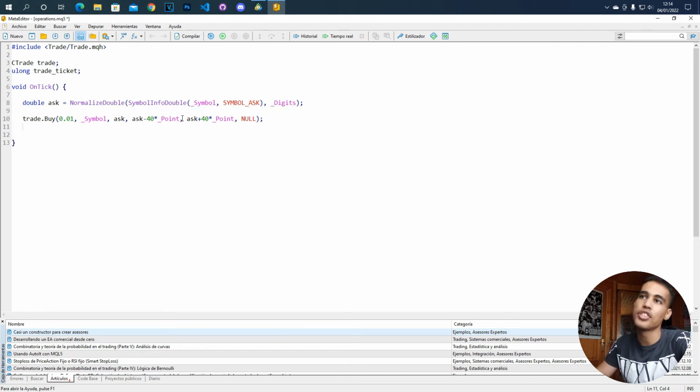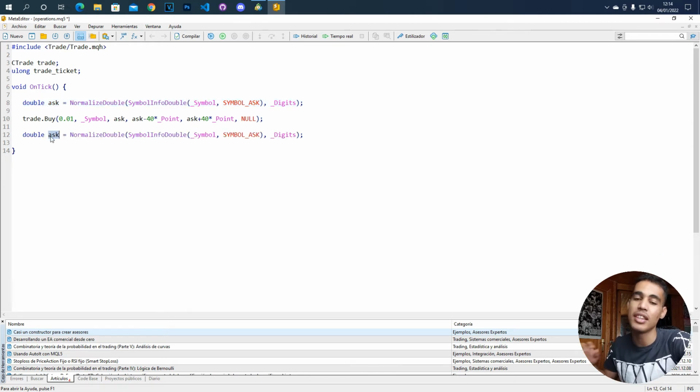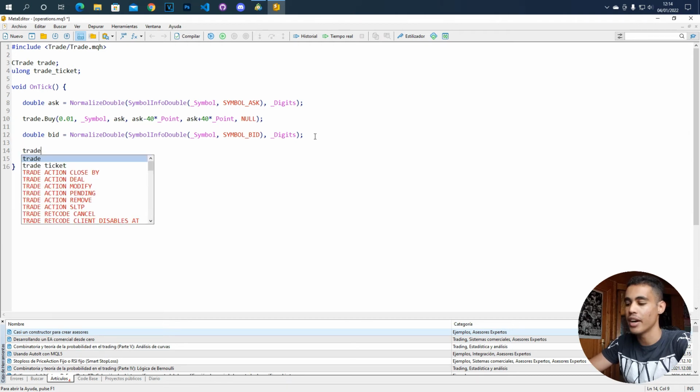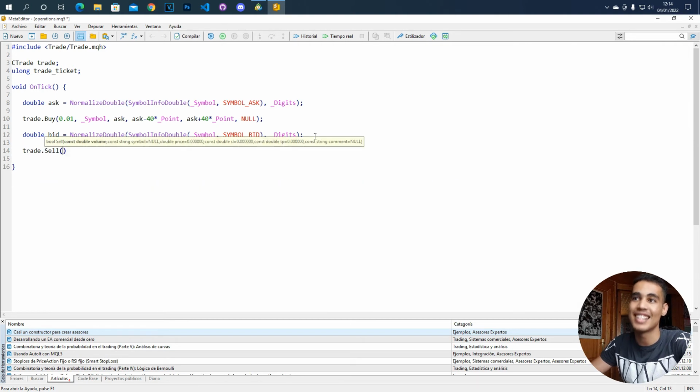So now if we continue, what we have to do now is to open a sell. And how do we open a sell? It is very simple. So before in the buy we took the ask, but now in the sell we have to take the bid. So here we are going to put bid, and instead of putting ask, we are going to put bid. But now it's more or less the same. So instead of calling the method trade buy, we are going to call the method trade sell.